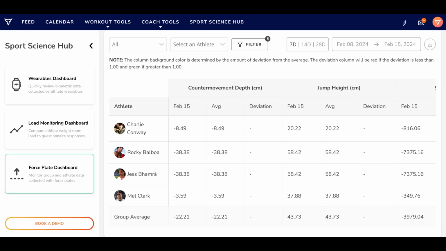And those are the ins and outs of our new Force Plate dashboard on our Sports Science Hub add-on.